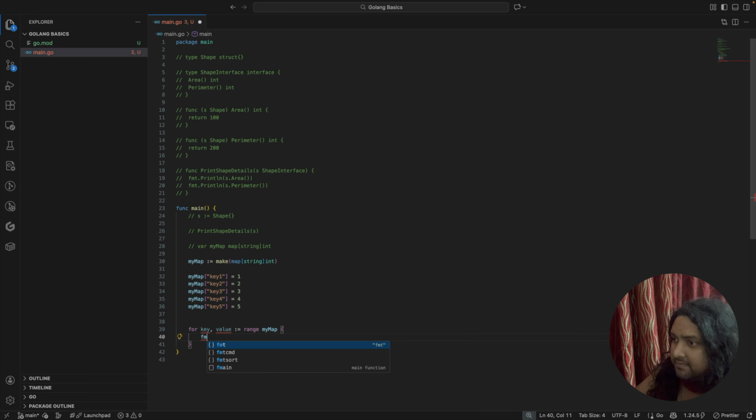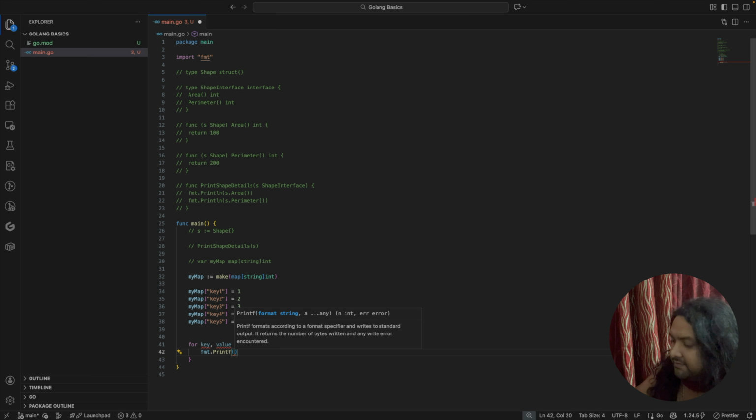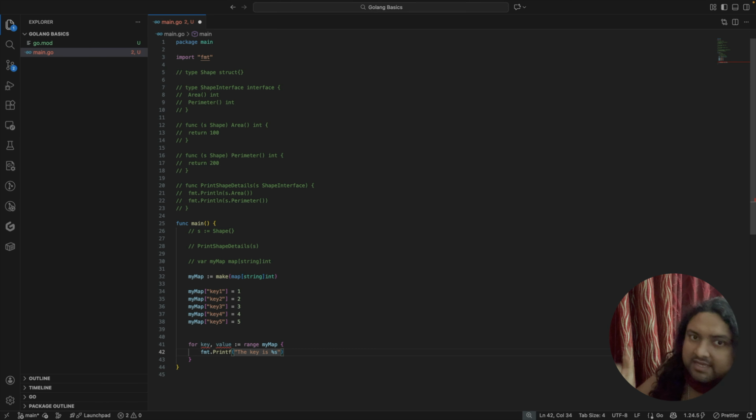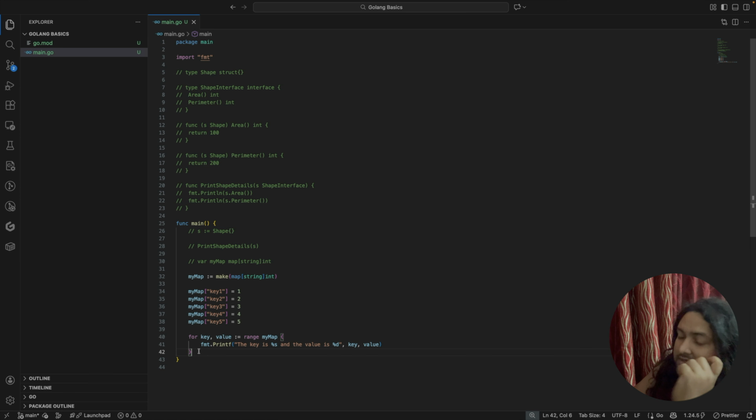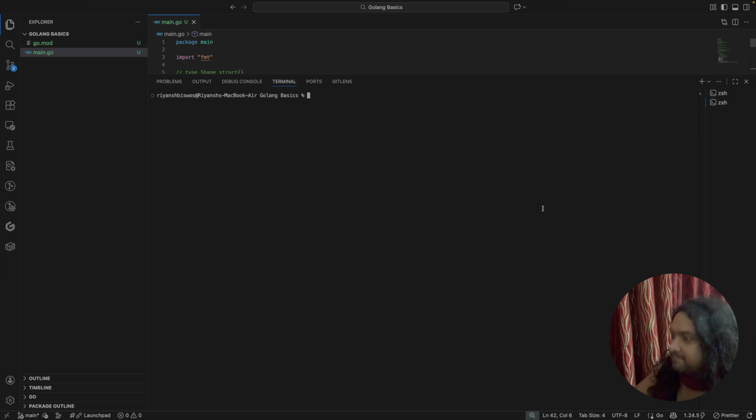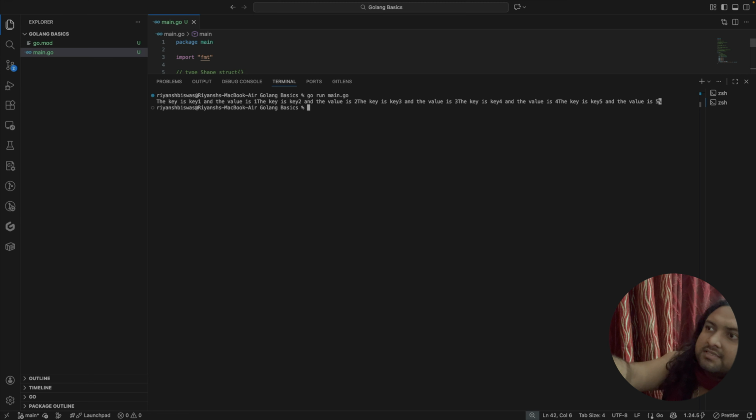So let's try to print them. fmt.Printf. The key is %s, again a placeholder value. This is formatted string. We learned about this in the first episode. Go check it out. And the value is %d, because this is an integer. So the first is key, which is a string. The second is value, which is an integer. Now if we try to run this, go run main.go. Yep, the key is key1 and the value is 1.